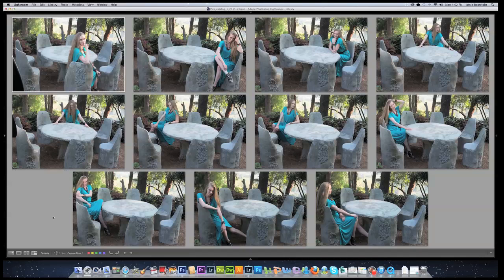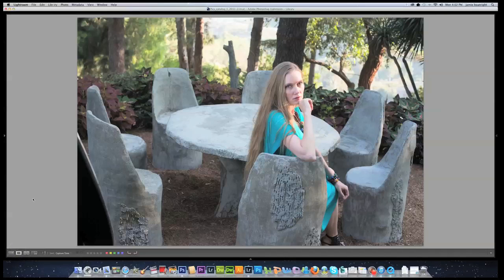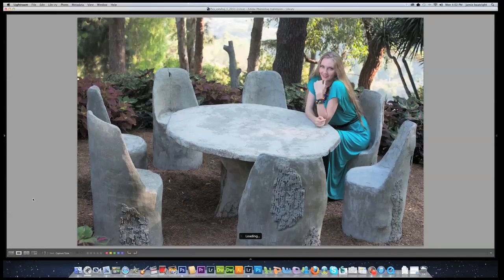First, I was thinking maybe I'll create a photo where she's sitting in each of those chairs, but then when I started to edit, I found out that it was just too much, it was too crowded. And let me just show you the individual photos like this. As you can see, she is moving around the table.